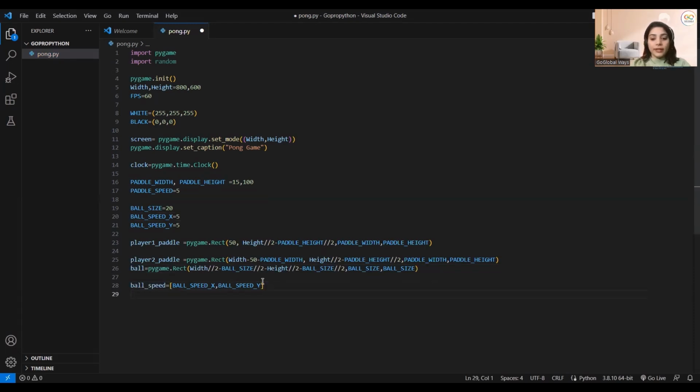So the next that we are going to do is setting up the score. Like initially both scores should be 0, so I'm just making the variable for the score. So I'm just writing player 1 score, basically player 1 score is equals to 0, and the same I'm going to write for player 2. So here I'm just writing player 2 instead of 1.